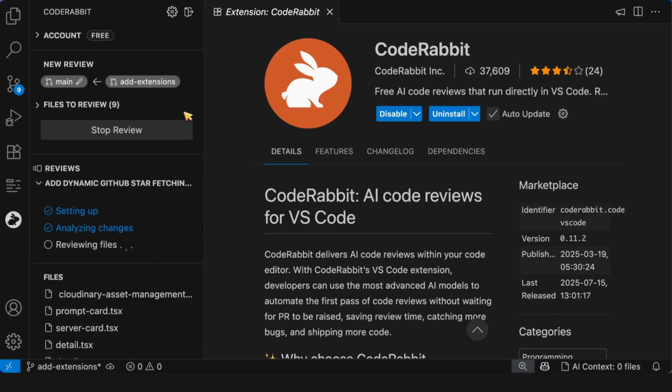CodeRabbit immediately begins setting up and analyzing my changes, and I'm on a branch, and this is uncommitted code, so it knows exactly what to evaluate. And this will take a couple of minutes, so just let it work. Go get yourself a cup of coffee and come back and be prepared for your review.